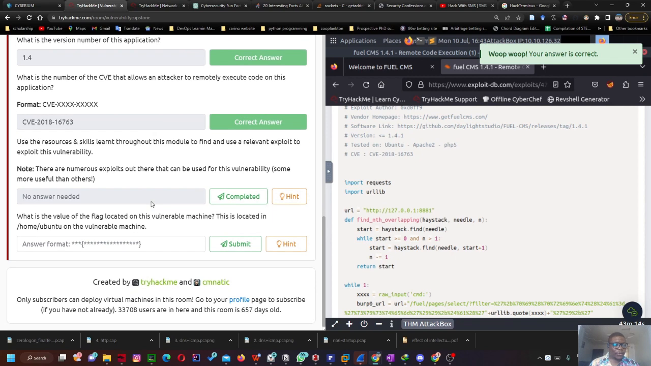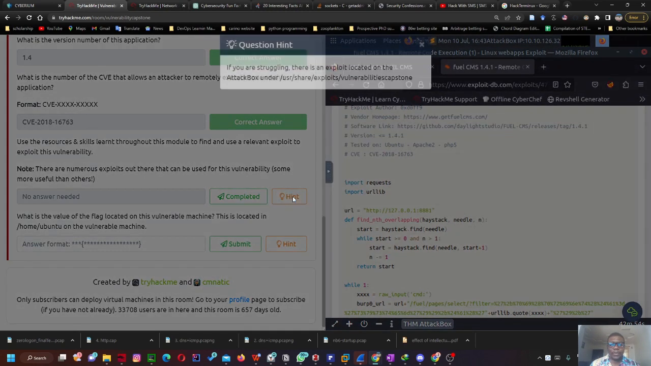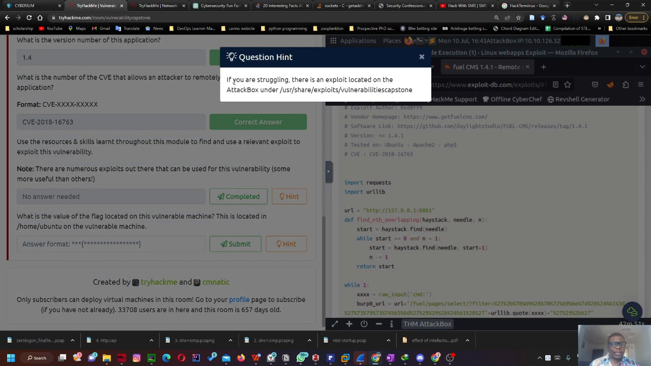So that's correct also. Note we have to use the resources and skills learned throughout this module to find and use a relevant exploit to exploit this vulnerability. There are numerous exploits out there that can be used for this vulnerability, in brackets, some more useful than others. Because we are giving extreme notes here, I'll just prefer to go with the hint. So the hint is, if you are struggling, there is an exploit located on the attack box.